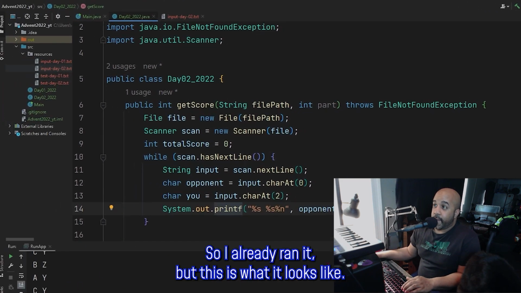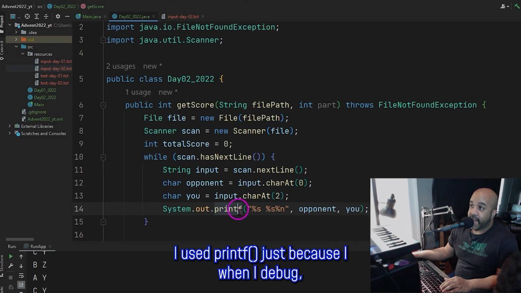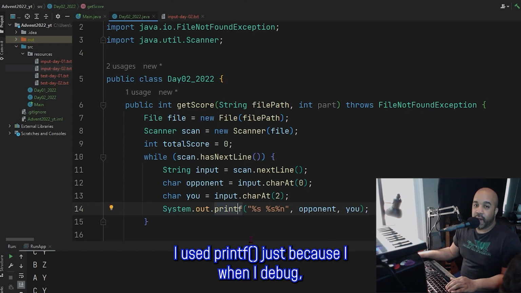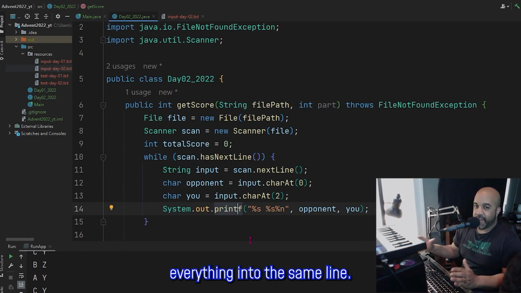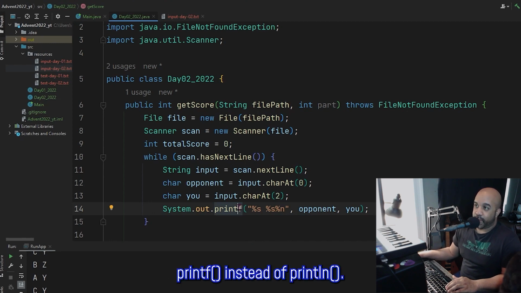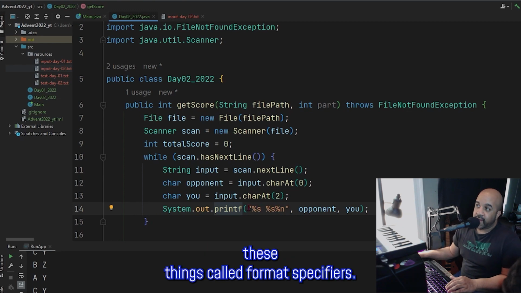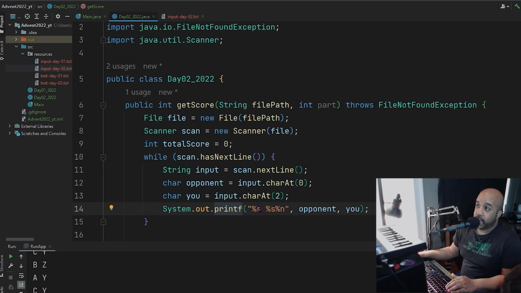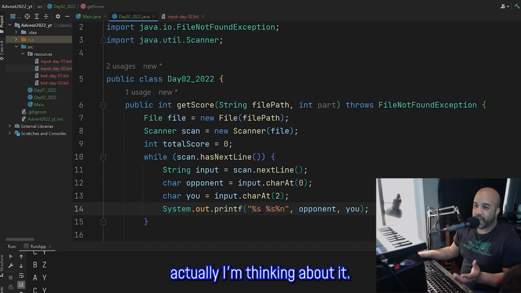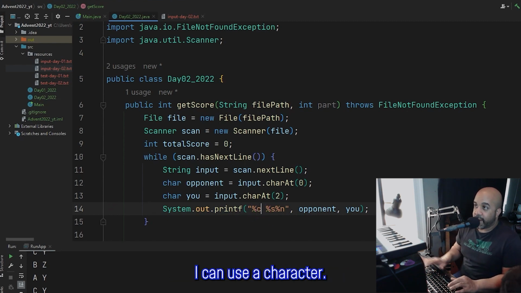All right, so I already ran it, but this is what it looks like. I used a printf just because when I debug, I like to throw everything into the same line, so I like to use printf instead of println. Printf, if you've never used it, just takes these things called format specifiers. In this case, I'm specifying that a string is going to appear here, and actually, thinking about it, I don't need to use a string, I can use a character. So I'll use %c for char.